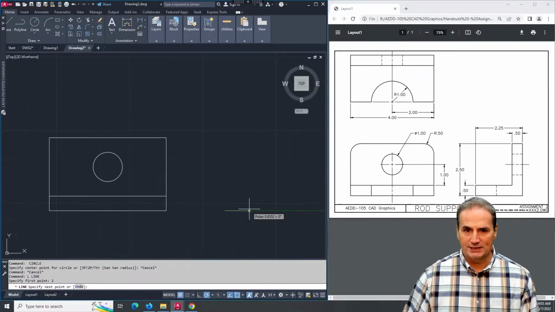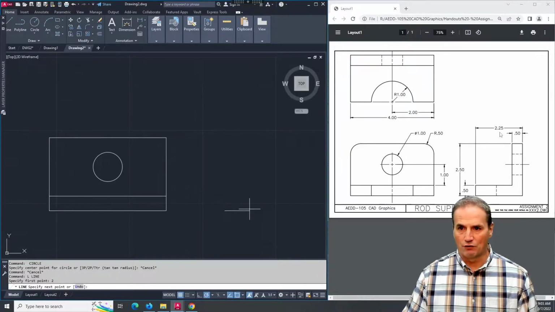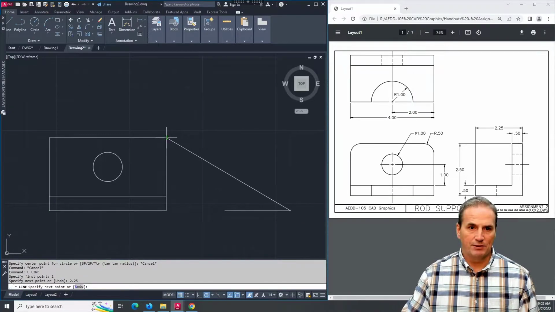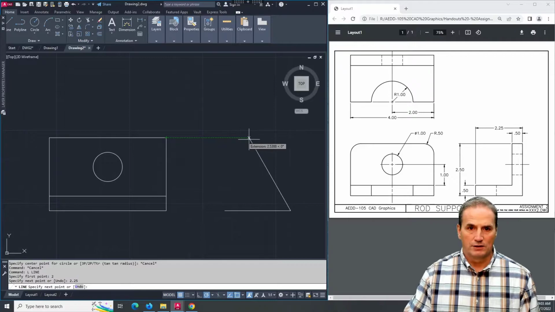All right, direct distance entry. So we're now right here, right, with the lower left of the right view. We're going to track 2.25. Going to track straight up. I'll grab that corner. I'm going to track over.